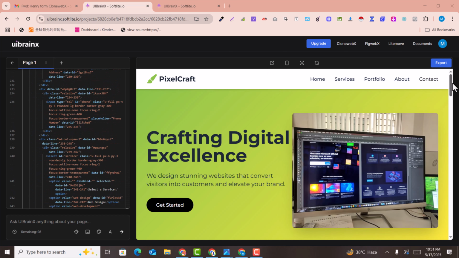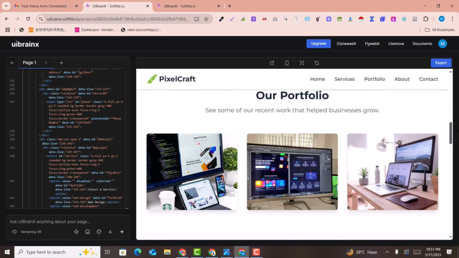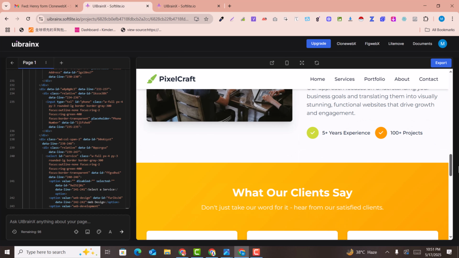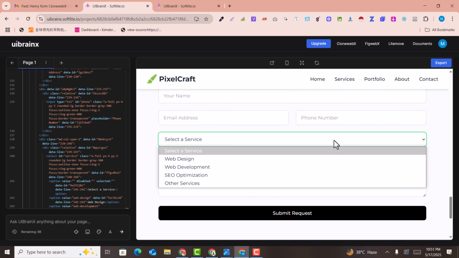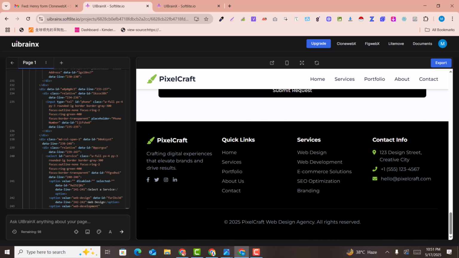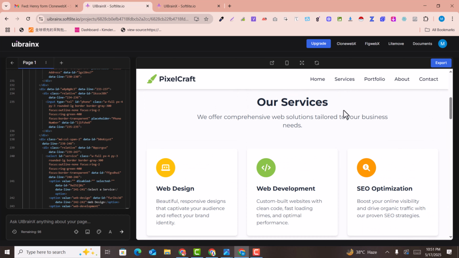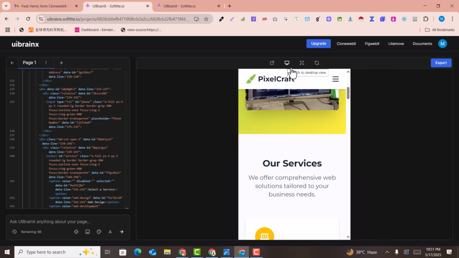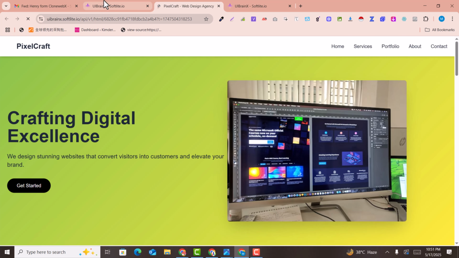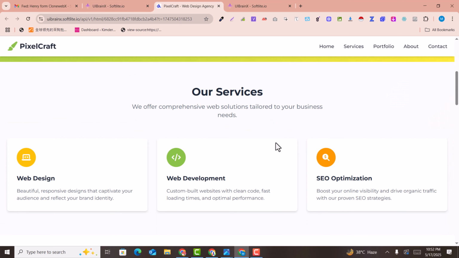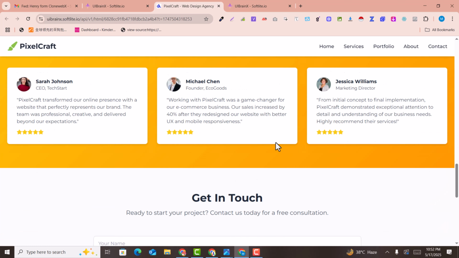Now here is the final result, with an amazing layout for the web design agency, with the sections that are necessary, as well as a form with the services that we need. And here is the footer, and if you check the responsiveness, you can see this is 100% responsive on mobile as well as desktop. And if you click on this button, open in new web, you can see the full web layout of this website.